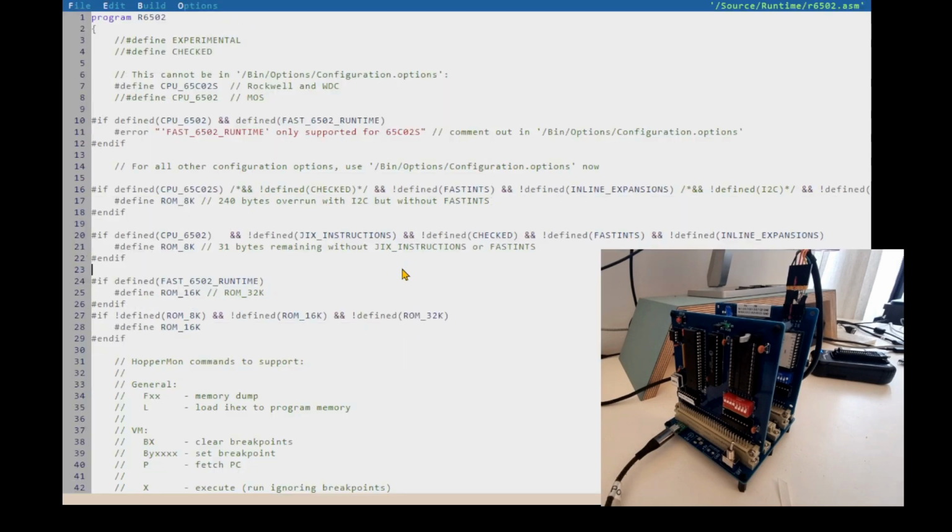So the way you build Hopper for a 6502 machine is you load up, under source runtime, R6502, which stands for runtime 6502, and then you just press F7 to build. And it used to have a whole bunch of configuration in here. Right now, pretty much you don't configure anything in the source.